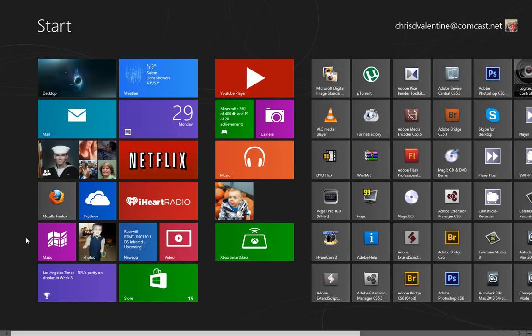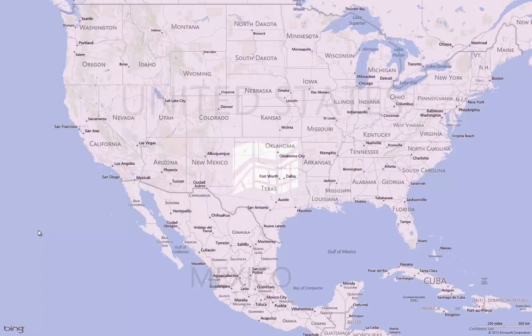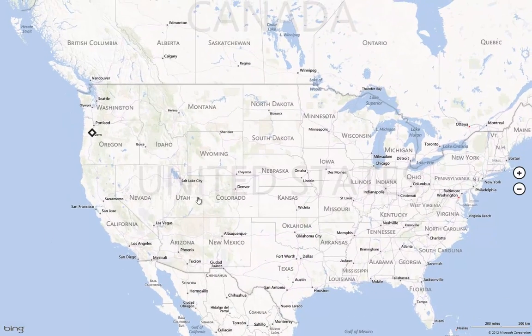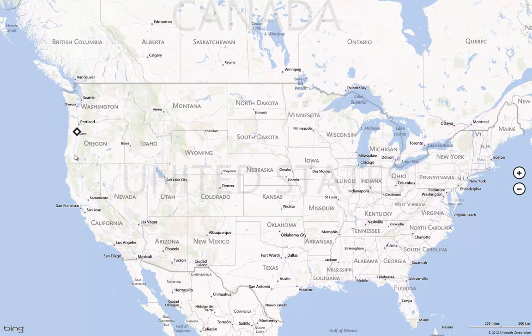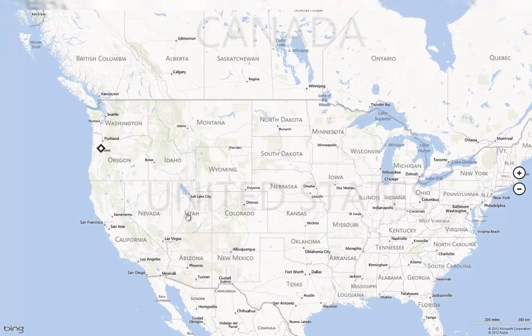The next app that I'd like to look at is the Maps app. Within this map, it's pretty simple. It'll ask for your location when you first start the app. In my case, it's marked my location with this little box here.